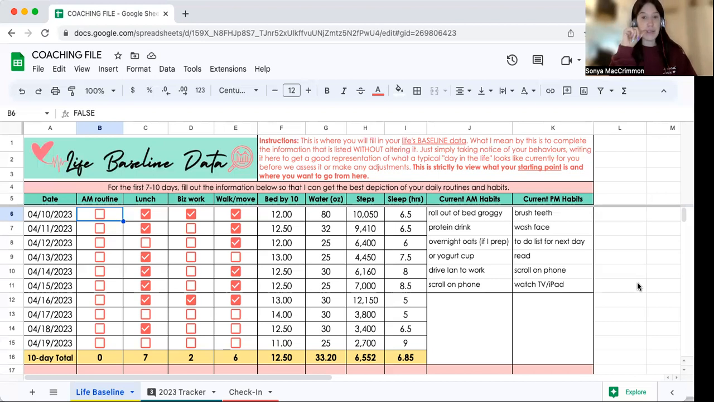And then my steps, there are 3 days that my steps were very high. But on average, I was getting about 6,552 steps over these 10 days. I will typically get 2 to 3 days of really high steps, around 10,000, when I'm doing an Orange Theory class, because I'm on the treadmill for like 20 minutes in that class alone.